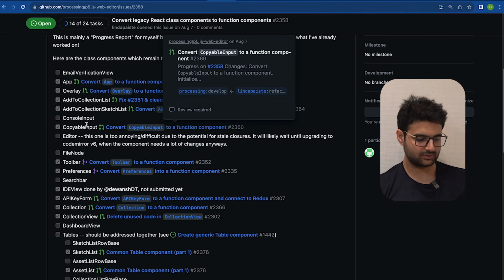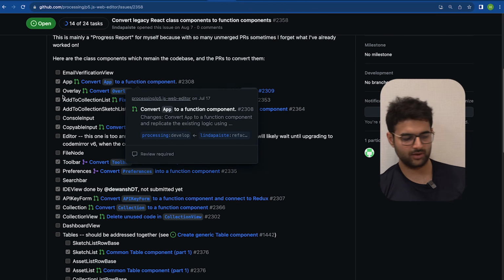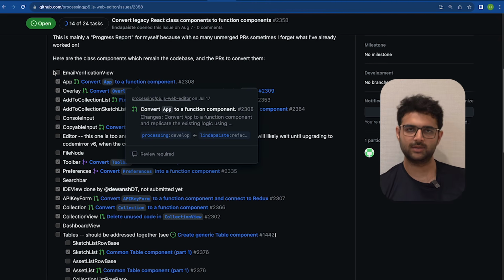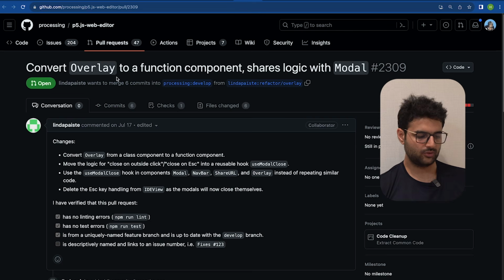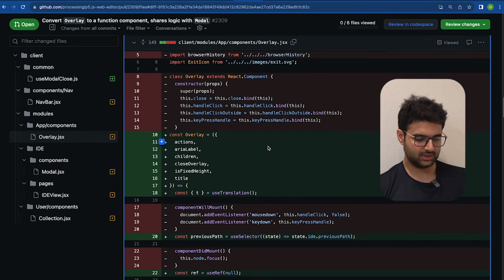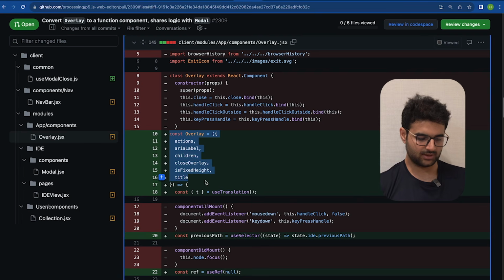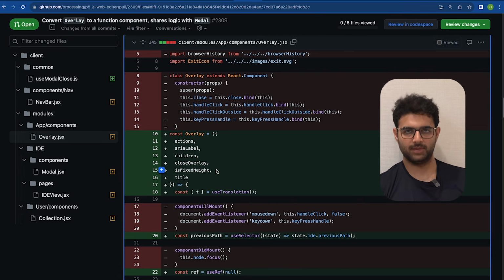If I look at the fix, this one was already fixed, the overlay one. The ones that have a checkbox here have already been fixed. The ones that don't still need some contributors to come and fix them. If you look at the overlay component fix change, if you go to overlay.jsx here, as you can see, this used to be a class-based component before. Now it is a functional component. This is the change that they made.